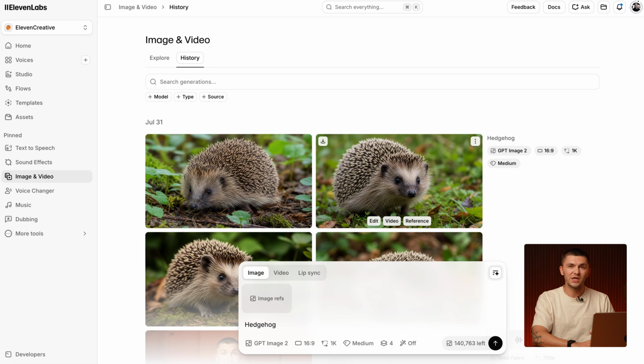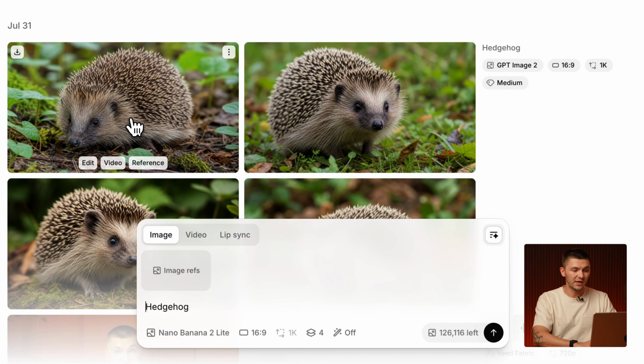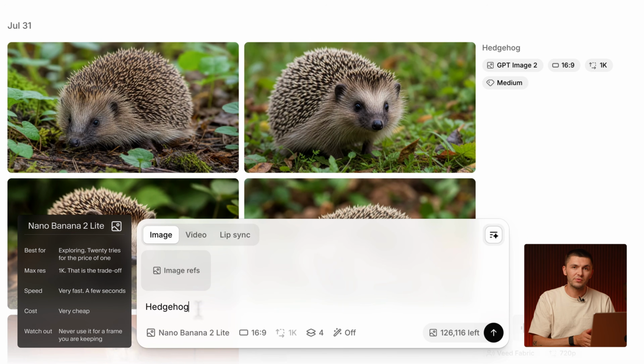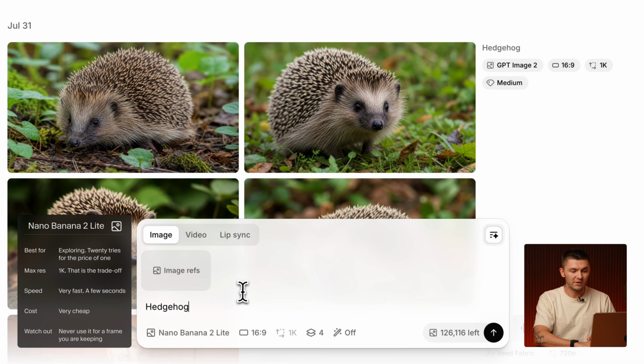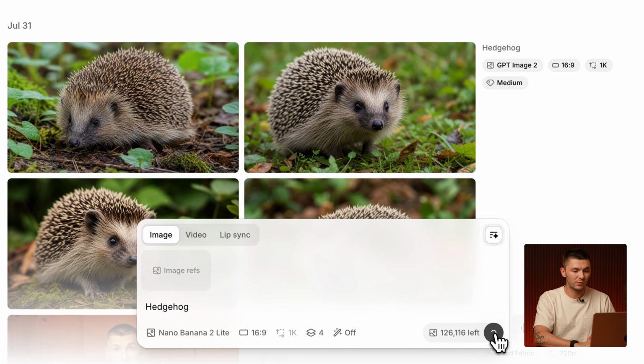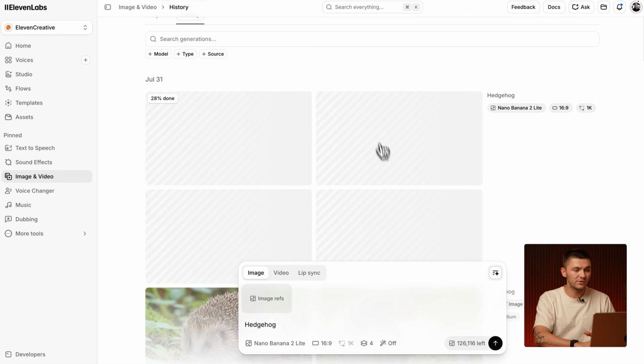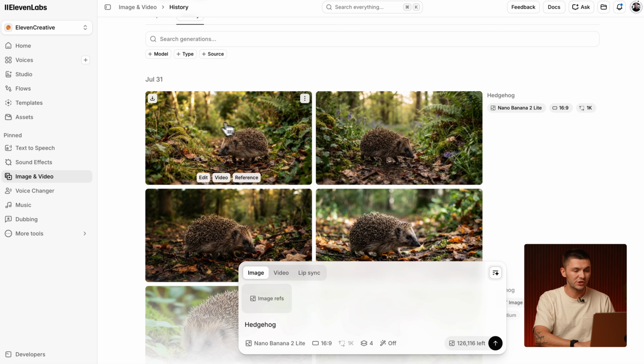One of the models I suggest using if you are in the explore stage of your AI short film is actually switching to Nano Banana 2 Lite. Nano Banana 2 Lite is a much cheaper model. Its limitations are that it generates at a maximum of 1K resolution. However, it is very cheap and it is very fast to generate your pictures. So for example here, if we go and click generate once again, now within just a few seconds, as you can see, the percentage is going much faster, we will have the generations of our hedgehog.